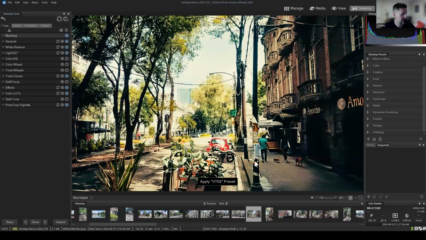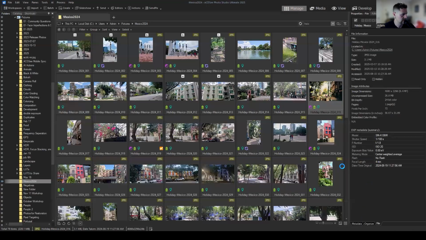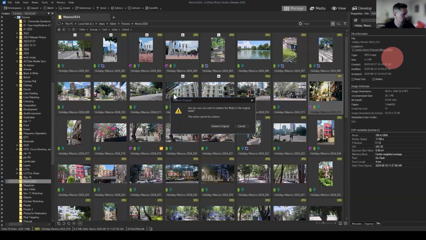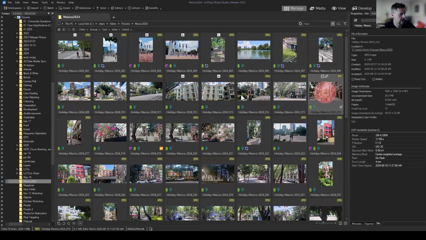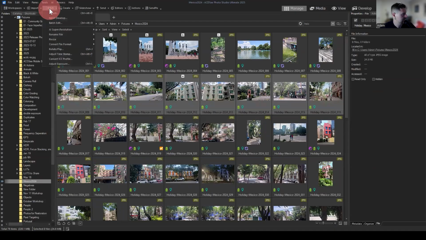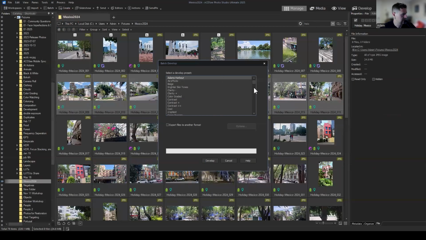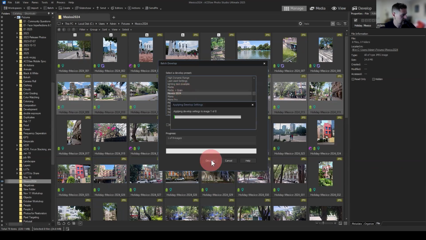And then when I do that, that is saved. I don't know why that was applied here. Let me navigate away for a moment. That was very odd. Just going to restore to original for a moment. And we'll take this series and we'll batch develop it. I believe I titled it Mexico 2024. If I click on develop here, it's going to go through and apply this series of adjustments to all of my images in this series.